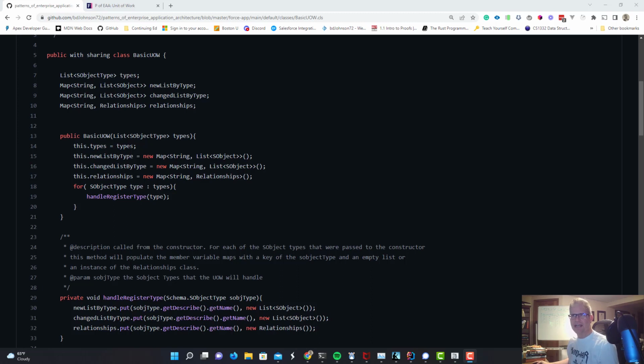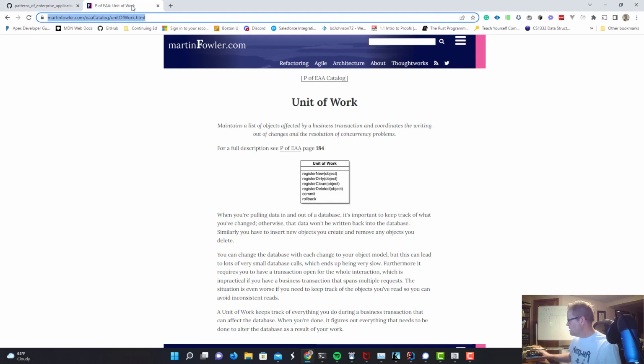So let's take a second here and look at what exactly is the unit of work. Before we get into that, for those of you who are not familiar, this is from a book called Patterns of Enterprise Application Architecture that was written by Martin Fowler, one of the great thought leaders in software design. So it's this book right here. I highly recommend that if you don't have a copy, you get one and put it on your shelf. Lots of stuff to learn from it.